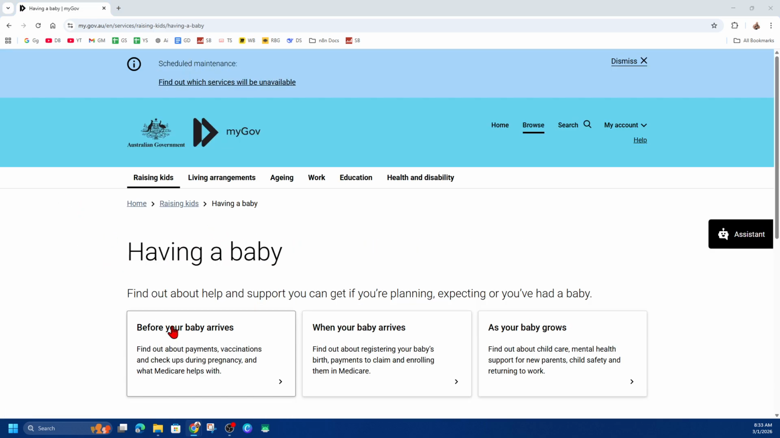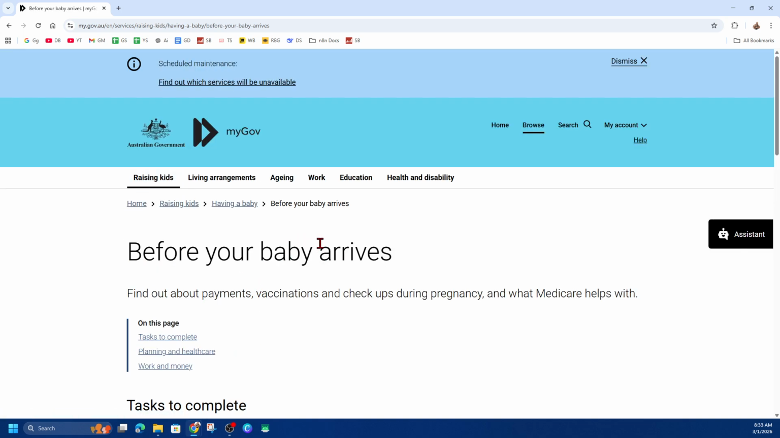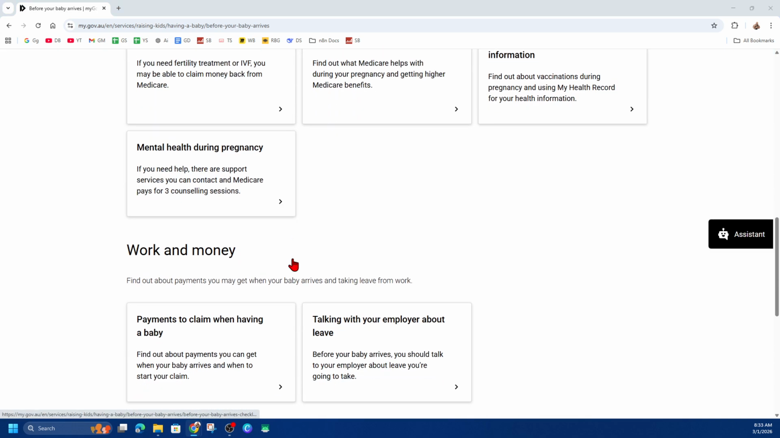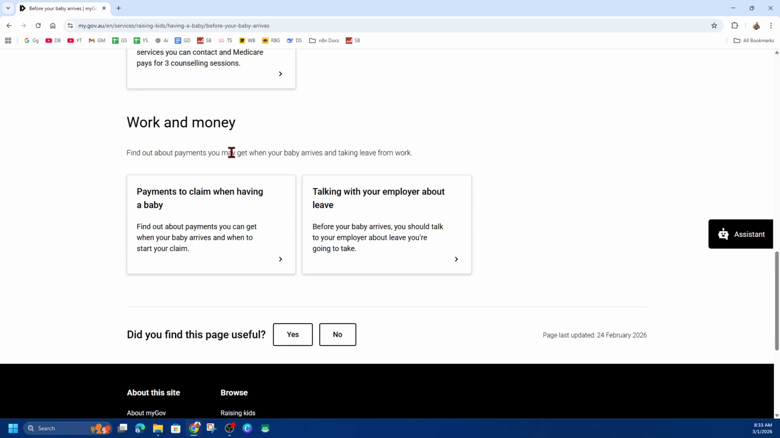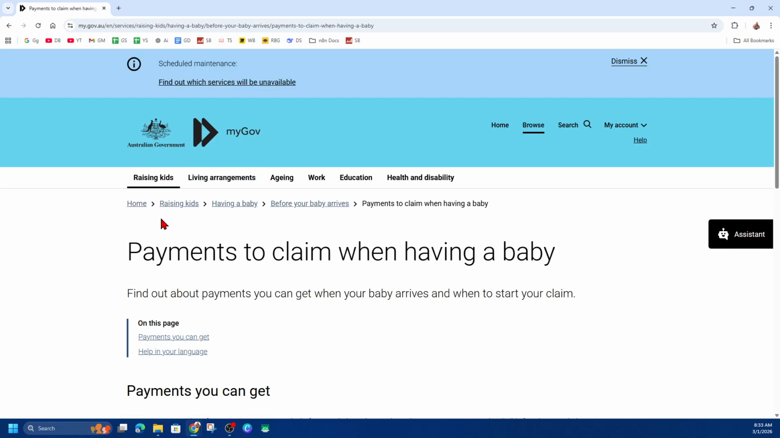Now from here, we want to click onto before your baby arrives. So find out about payments, vaccinations, and checkups during pregnancy. Then from here, scroll down to under work and money, and then we can find about payments you may get when your baby arrives, taking leave from work. So we want to go ahead and click onto payments to claim when having a baby.